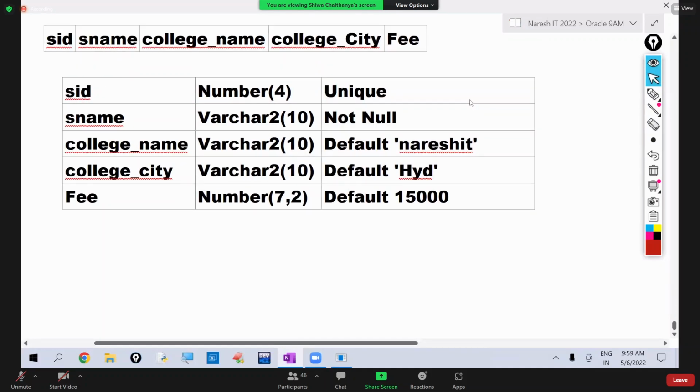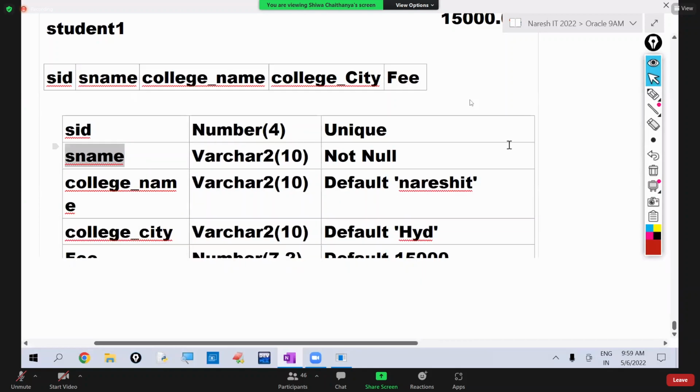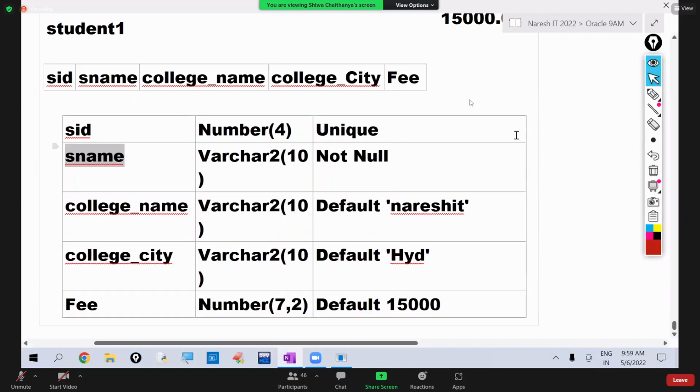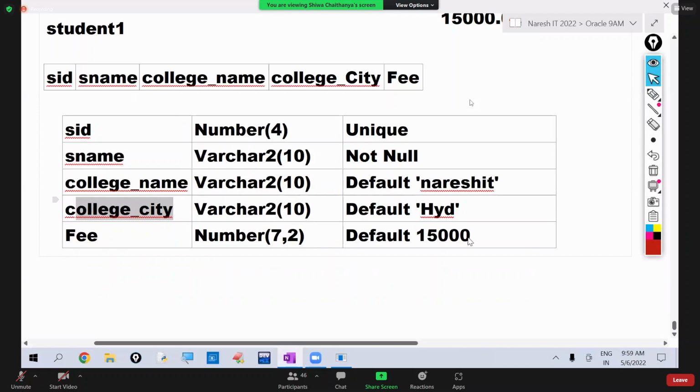Okay, what is the table name? Student 1. What are the fields? SID, SName, college name, college city, fee. For SID, which constraint do we want to set? Unique. For SName, not null. For college name, what is the default value? Naresh IT. For college city, what is the default value? Hyderabad. For fee, what is the default value? 50,000.